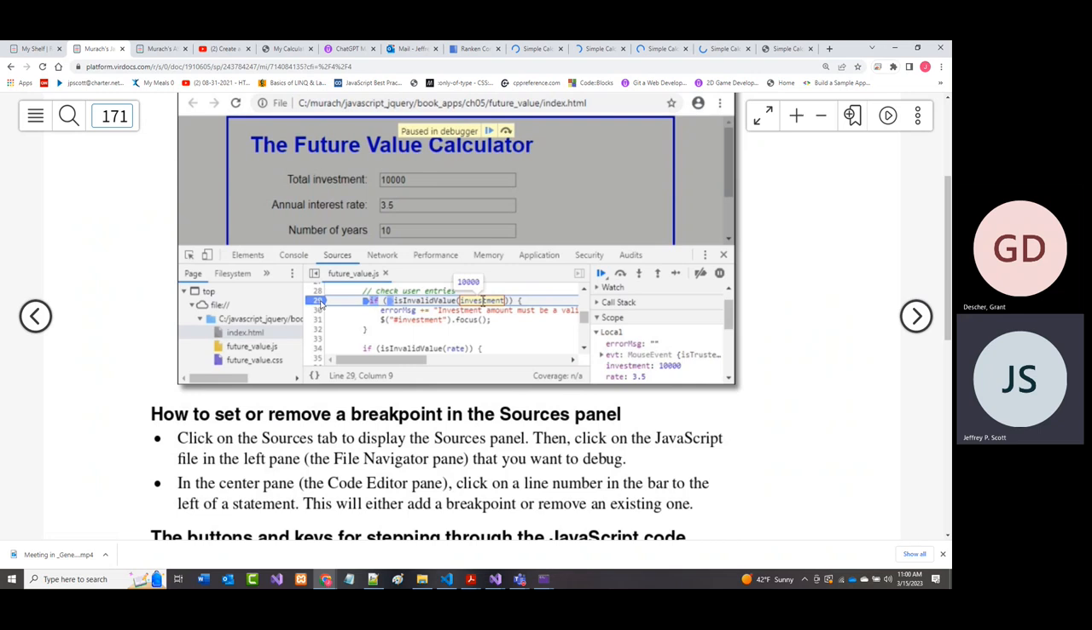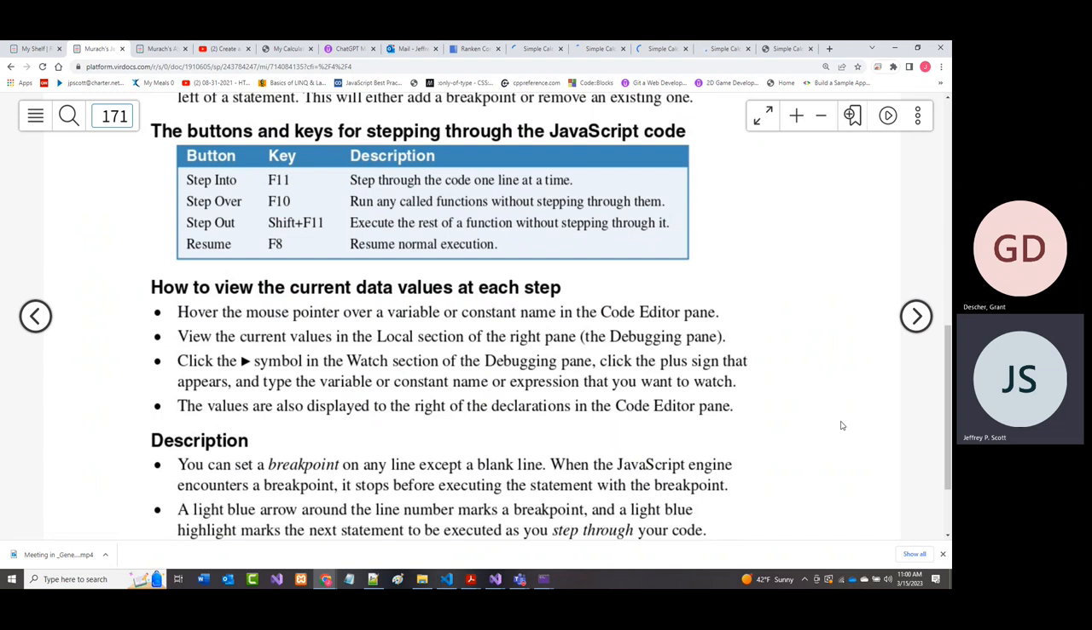Okay. And there's ways that you can step through your code doing that. If you want to, when you run your program, you can keep hitting the F11 key. All right, what does that mean? See if I can do that.